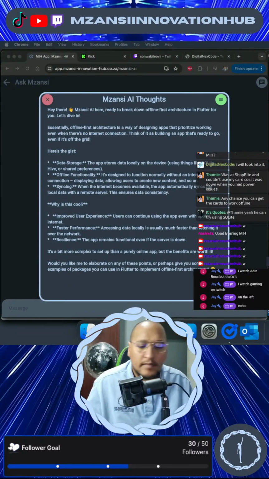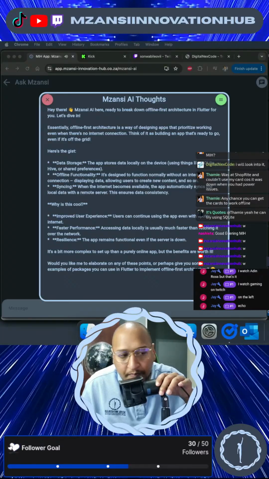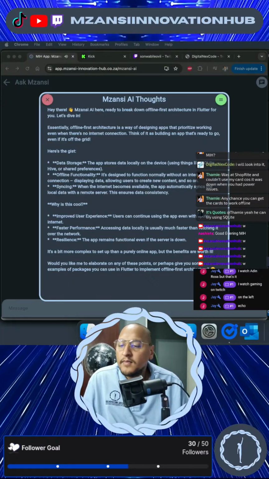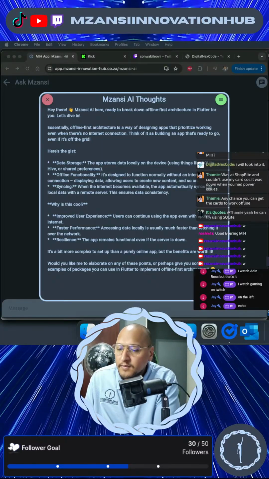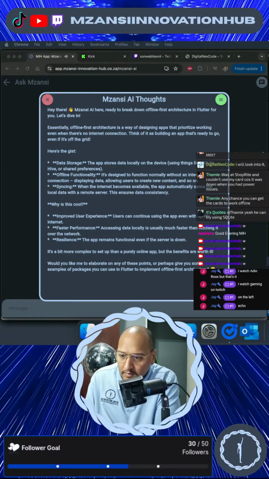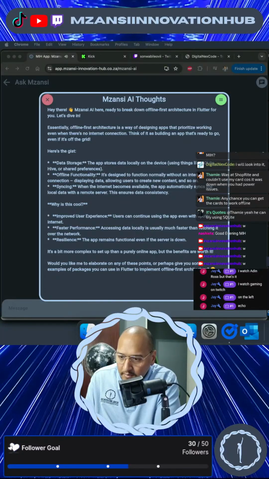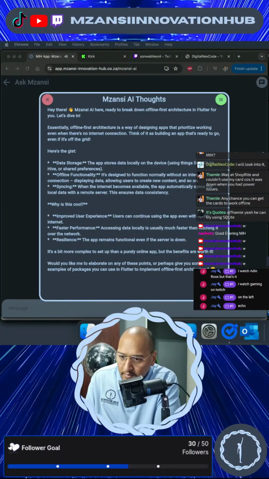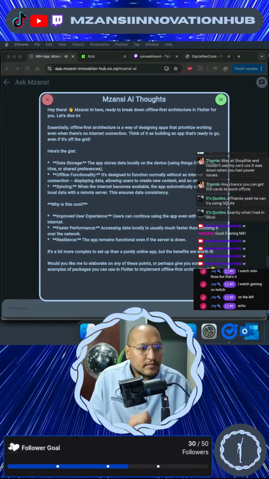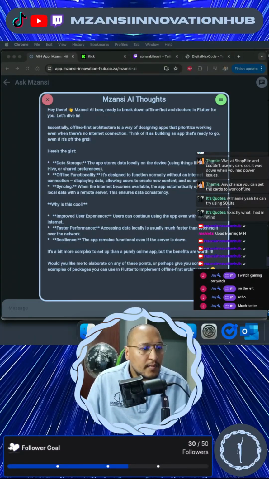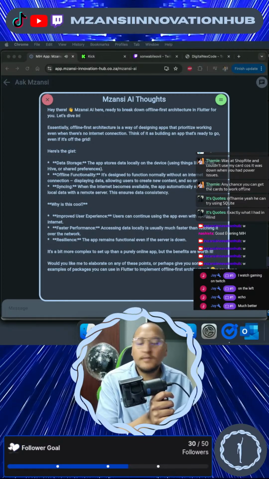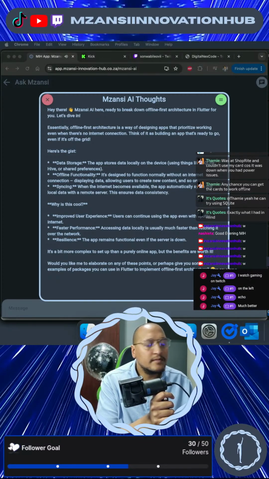This ensures data consistency. Improved user experience. Users can continue using the app even with spotty internet. Faster performance. Accessing data locally is usually much faster than fetching it over the network. Resilience. The app remains functional even if the server is down. It's a bit more complex to set up than a purely online app, but the benefits are worth it. Would you like me to elaborate on any of these points, or perhaps give you some examples of packages you can use in Flutter to implement an offline first architecture?